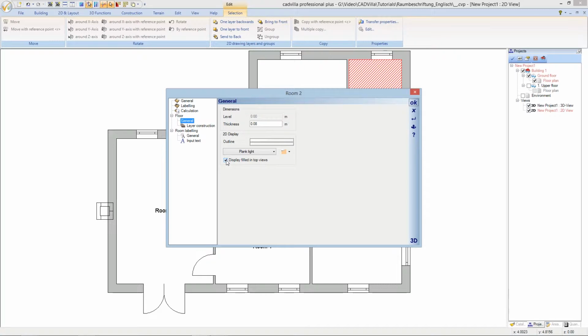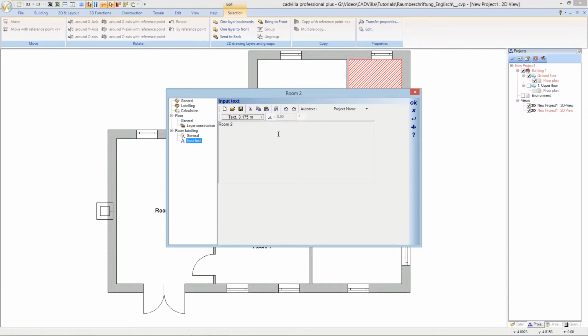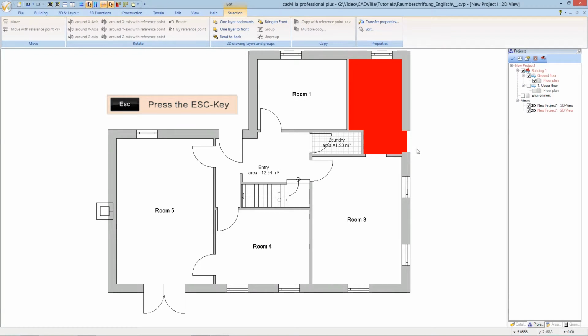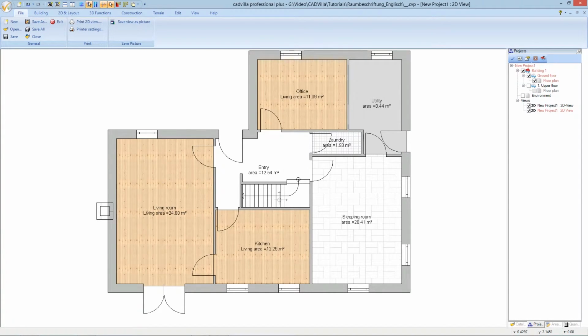After it we select Input Text. We click on Text. We select the function Link to Scale and for the font size we enter again 0.175 meters. We close the text window and after it we can confirm with OK. We press Escape and in the next step we will define room number 3.